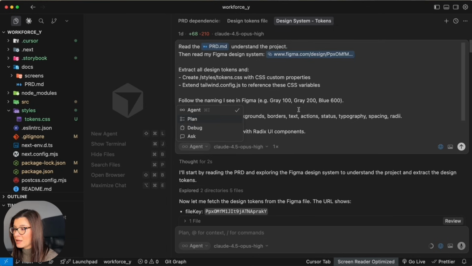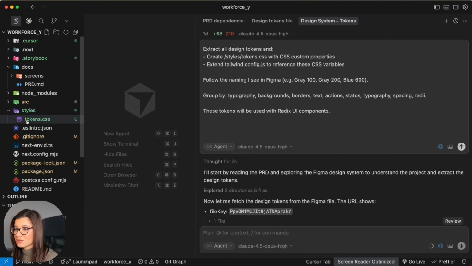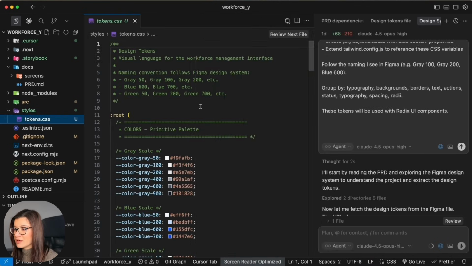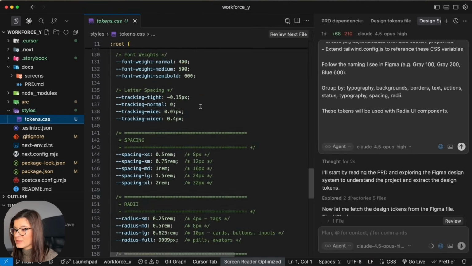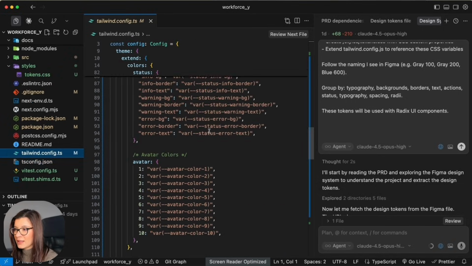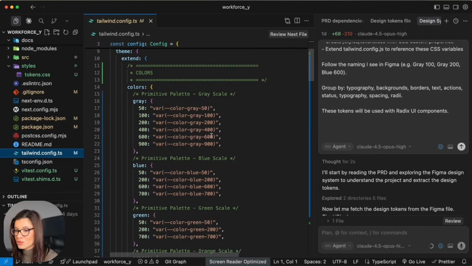You would need again to click plan, and it will essentially extract all the design tokens here in the token CSS file. So you will end up with something like this. And then Tailwind will map those design tokens into utility classes.